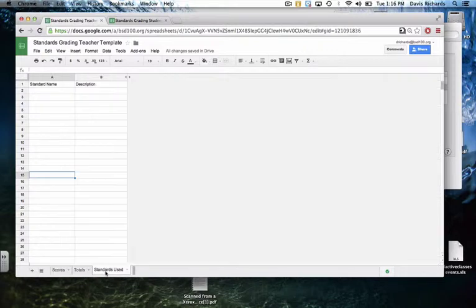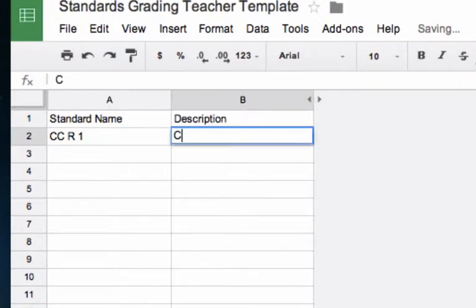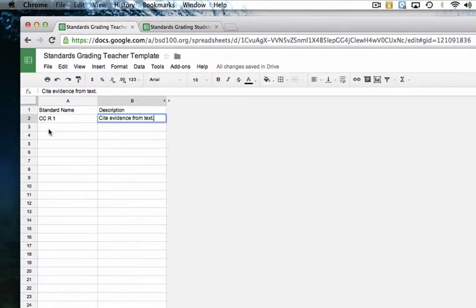The first thing you'd want to do is figure out what standards you plan on implementing in your gradebook. So this has just got 2 sections here, standard name and description, and you can call it whatever you want. I call mine CCR1 for Common Core Reading 1, just as a shorthand for myself, and then I would describe it. So, cite evidence from text. Okay, so the key here is that I have to be consistent using this as I'm actually assigning grades.